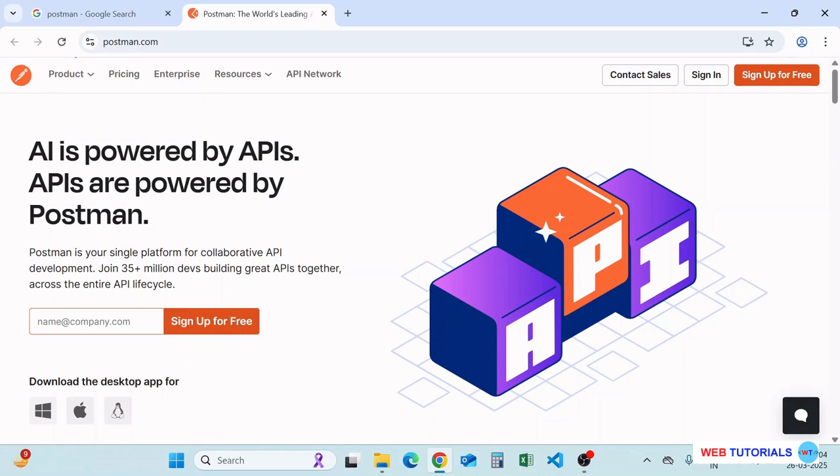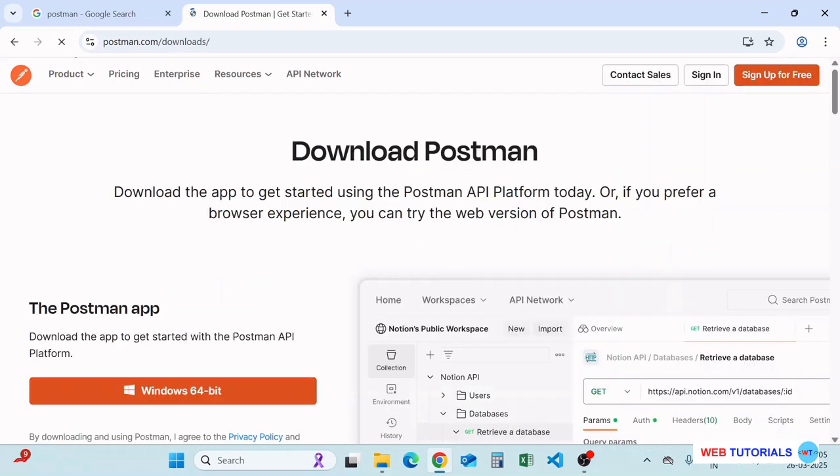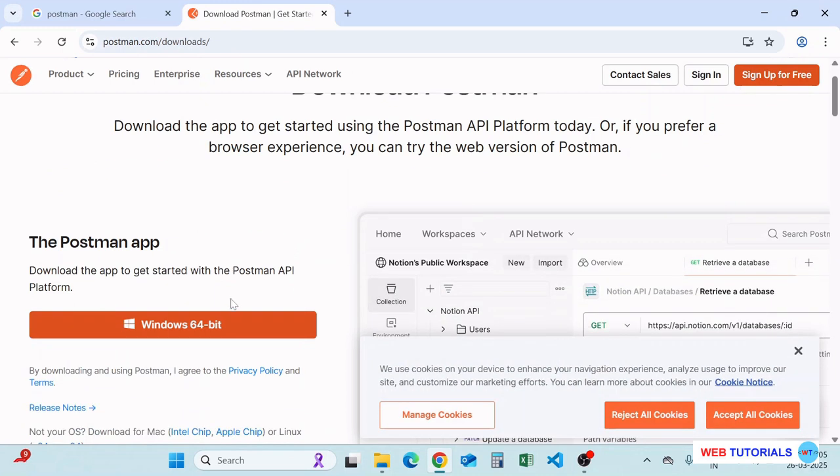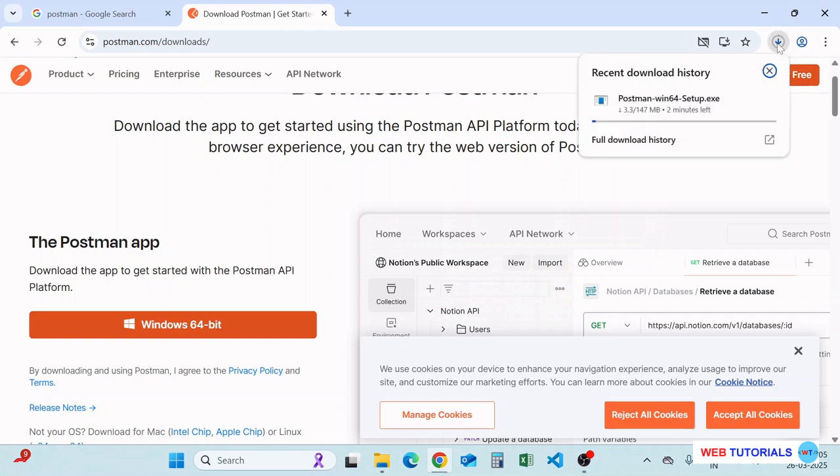Here you can see download links for different operating systems like Windows, Mac and Linux. I will click on Windows option here. It will take us to download Postman for Windows page. Click on this Windows download button. Now the download will start. Wait until the download is complete.